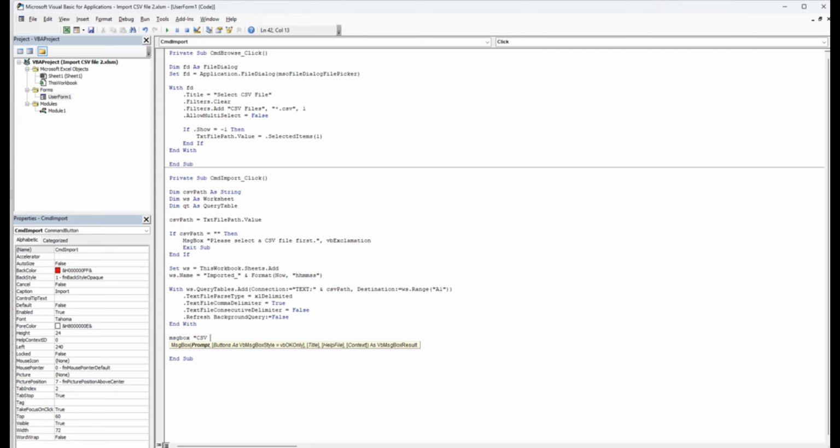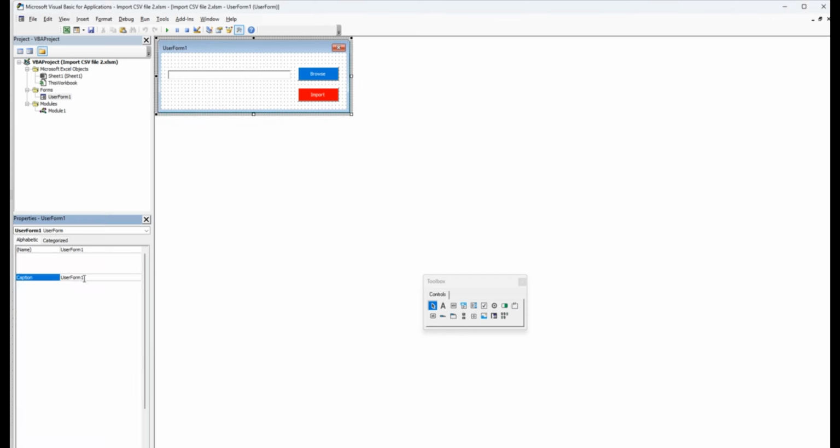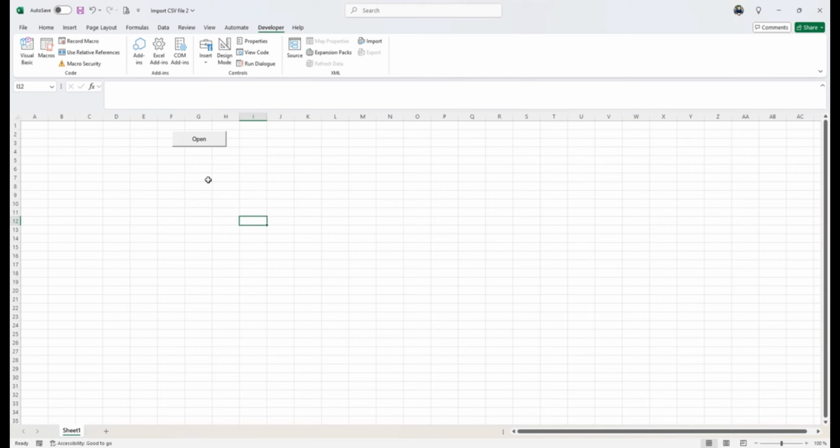And let's write a message box here. "CSV file imported successfully", comma vbInformation, and we're gonna unload the user form as the last step. Unload Me. Here we have it. We might as well also change this form name just to make it more professional, so we can call it CSV File Importer. Something like this.